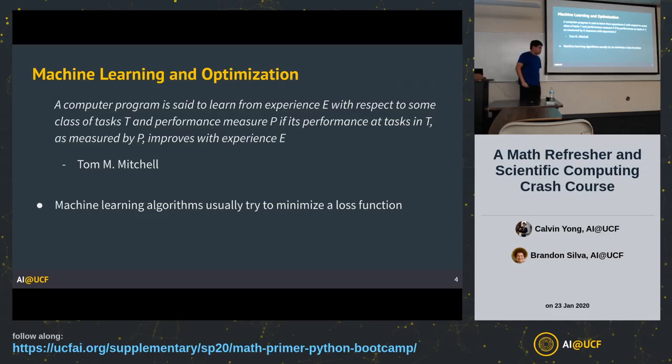So, what is machine learning? This is a very widely quoted definition. I'll read it to you. A computer program is said to learn from experience E with respect to some class of tasks T and performance measure P if its performance at tasks in T, as measured by P, improves with experience E. Okay, that's it. This is one definition of machine learning, and it's very highly quoted.